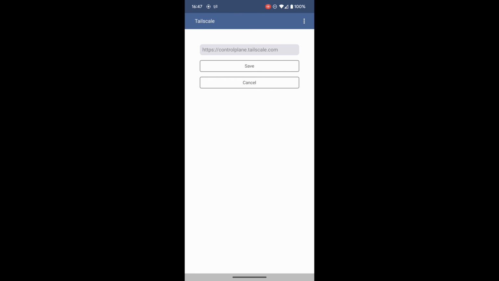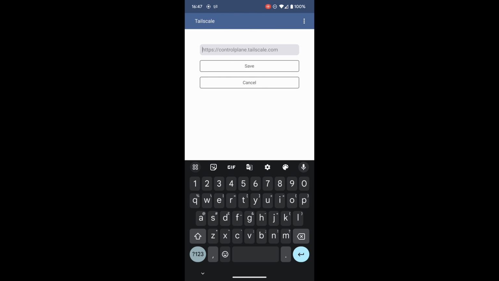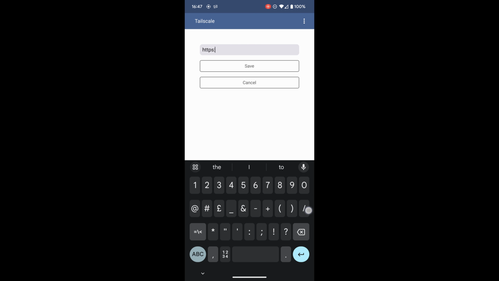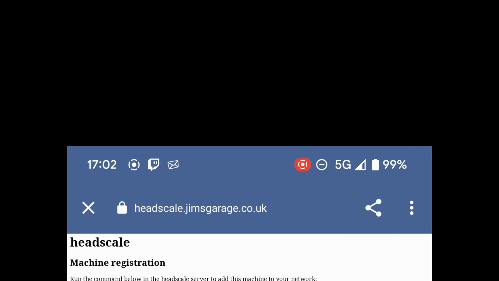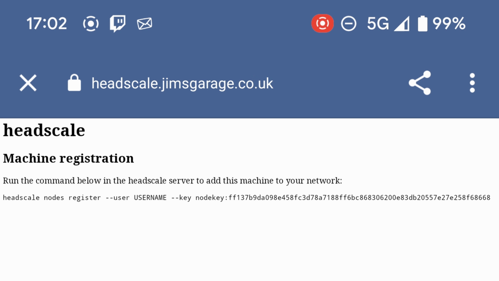Now this is the bit where you can specify the URL that you put in your config file. So for me, it's https://headscale.jimsgarage.co.uk. Now, if this goes well, it should come up with a message and a code. And once you've hit sign in with other, you're going to be presented with a machine registration page. Now, we need to get this code and register it within our machine. So take a copy of this and head on back over to your Docker container.